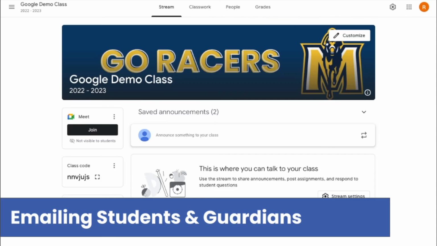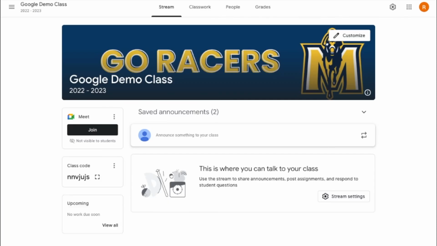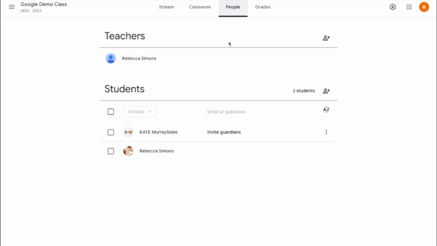In addition to comments, you can initiate an email to a student or groups of students directly from the People tab. You can also email guardians from this location as well. If you want to email all students in a class, click the checkbox next to the Actions dropdown. Then select Email from the dropdown. To email a specific student, you can click the checkbox next to their name and use the Actions menu, or you can click the More menu to the far right of a student's name and select Email Student.